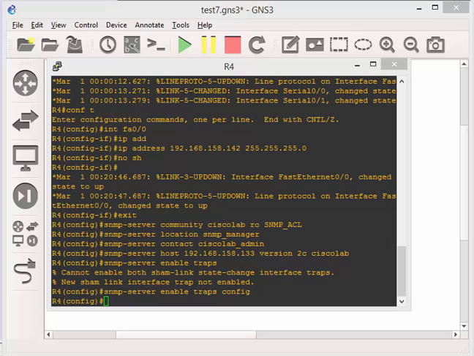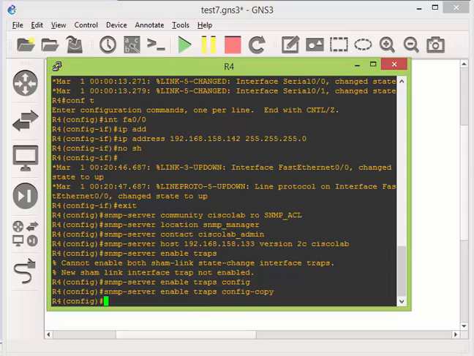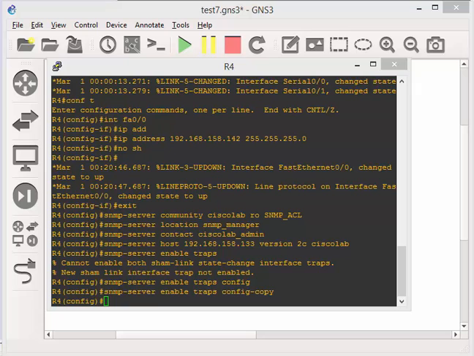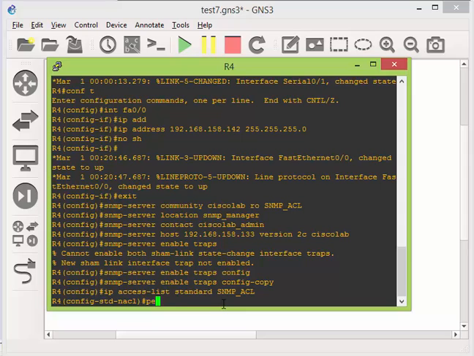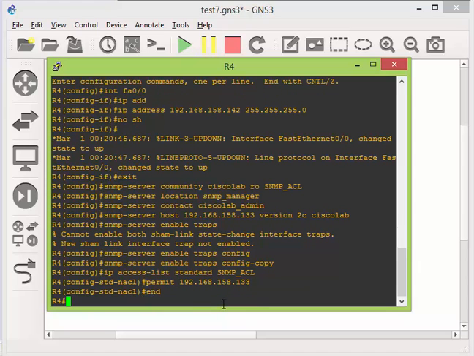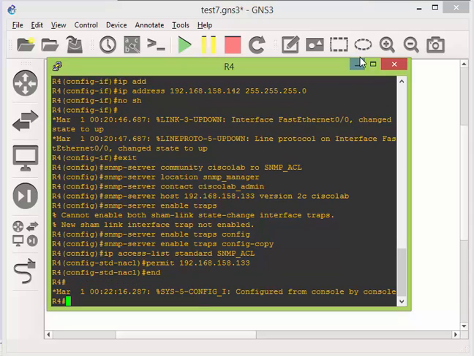So incidentally, on two of these ones here, whenever we change a configuration or we copy the configuration, it should send a trap message to Observium. So we'll create another access control list, just like we did before, and then we'll permit the Observium server to speak to this server. There's 133. Excellent. Okay, so now we've done that.